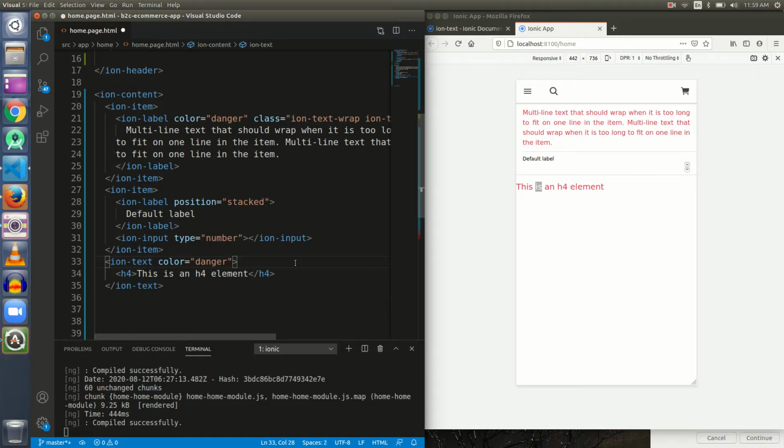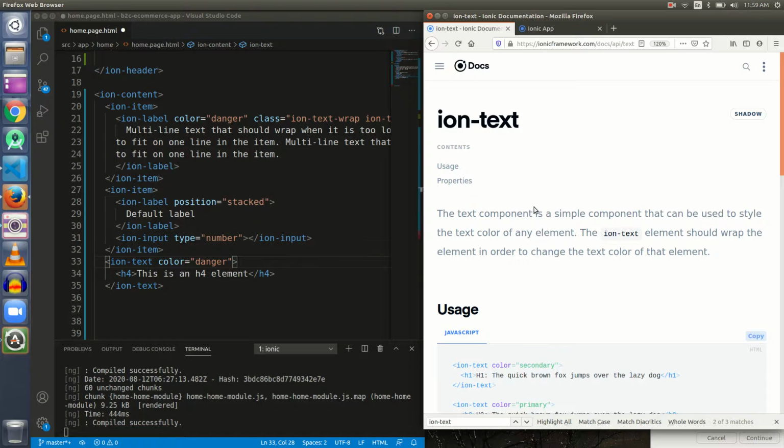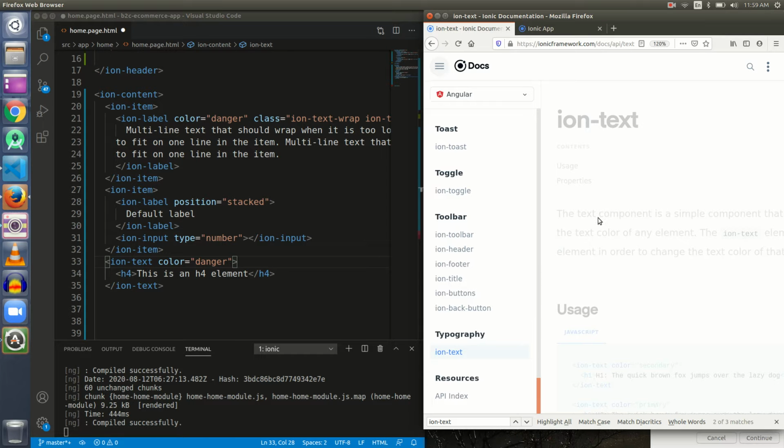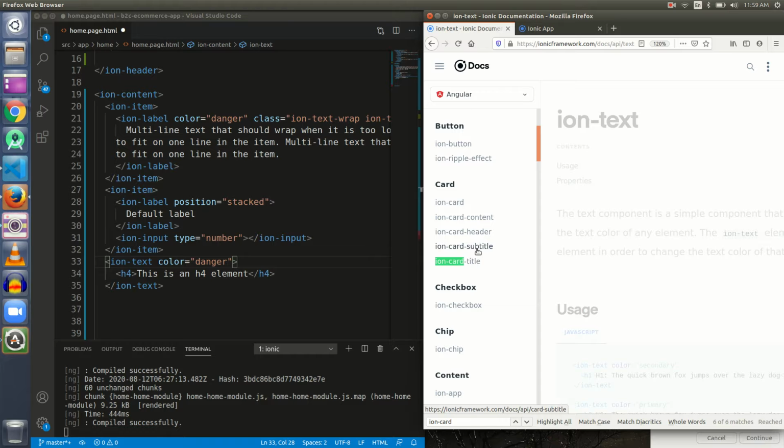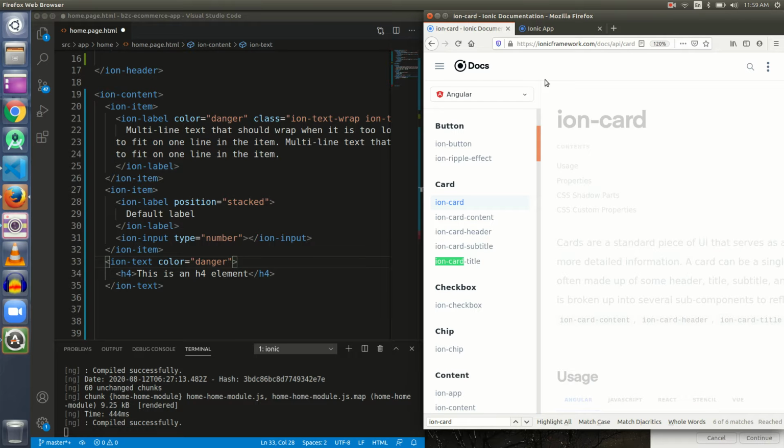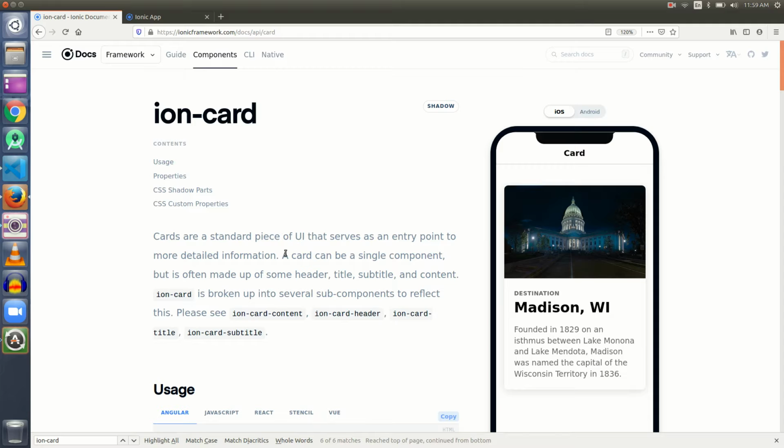Now there are many more UI components for text. If we can just go to the Ionic documentation, I would like you to come with me onto ion-card. I will just maximize the screen. See, this is an ion-card, and you can see there is something written here: destination, then medicine, and founded in something. So there is some text content here as well.